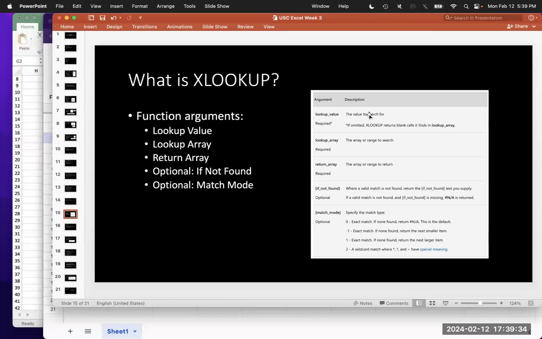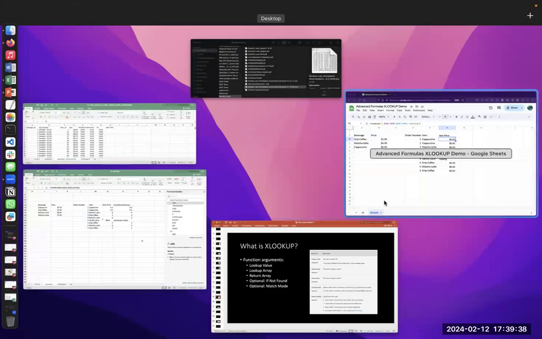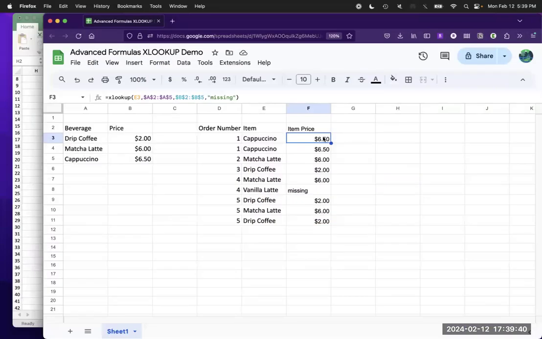Let me pull my example back up here. Okay, I've got my value I'm looking up. I've got the place I'm going to look it up in, which is my column A values in this case. I've got my reference that I'm going to look it up in here. And then we're missing a comma?